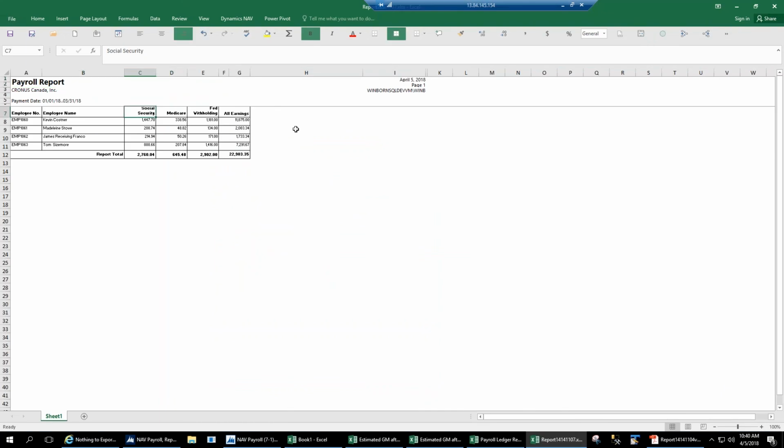And this encompassed a ton of different payroll codes. We had double time, overtime, regular, holiday. We had a bunch of different earnings codes in there, but we just grabbed them all and threw them into one column and grouped them together. All right, so that's the payroll report.